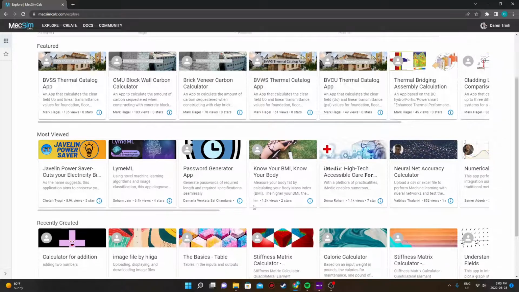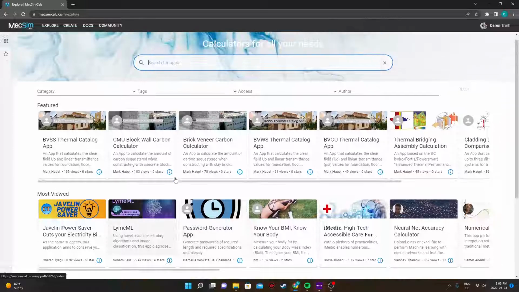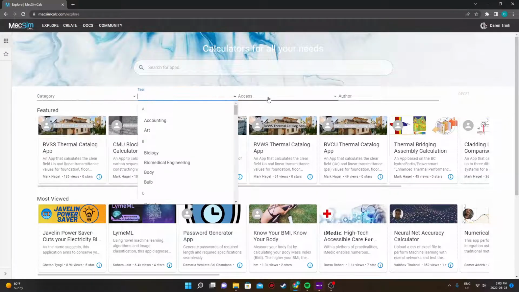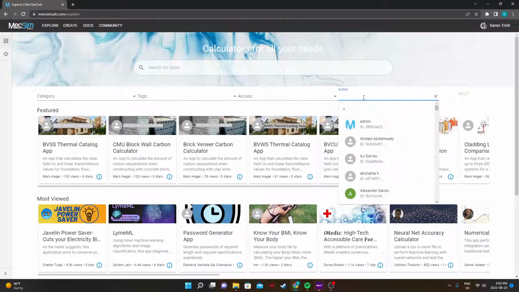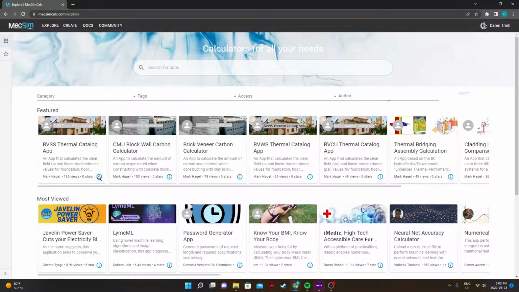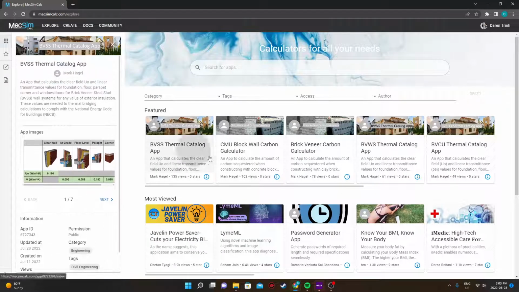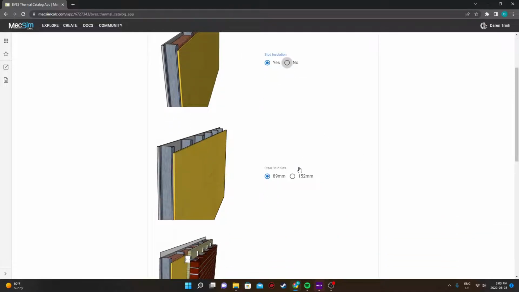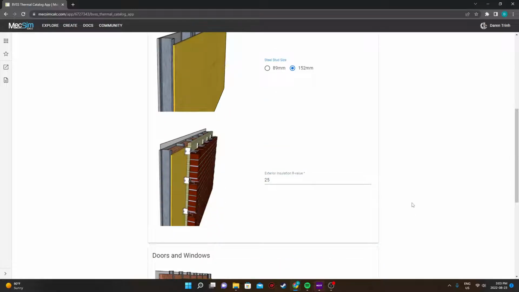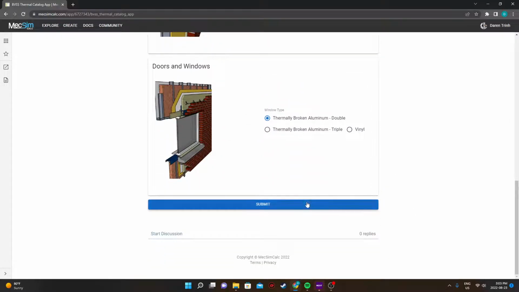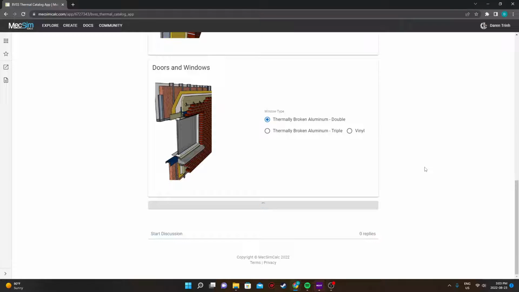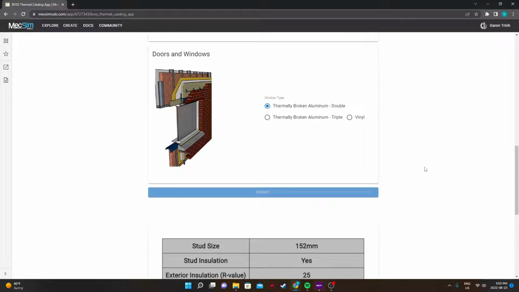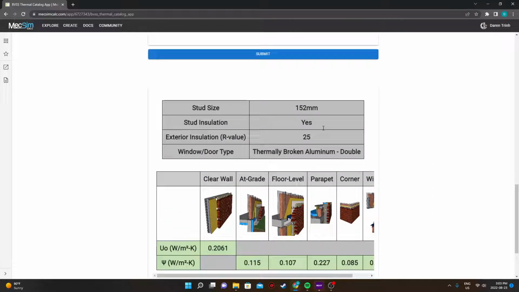Next we have most viewed apps, and then recently created apps. You can filter apps by category, tags, access, or author. And let's try looking at the description of one of our apps, and let's look at the app itself. Okay, so looking at this app, we would then select inputs that the author has set. We would submit. And the app would return an output.